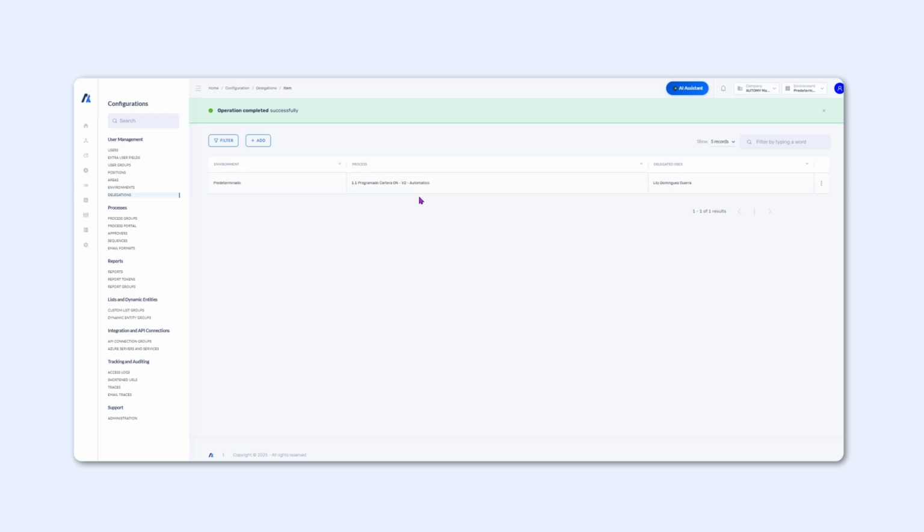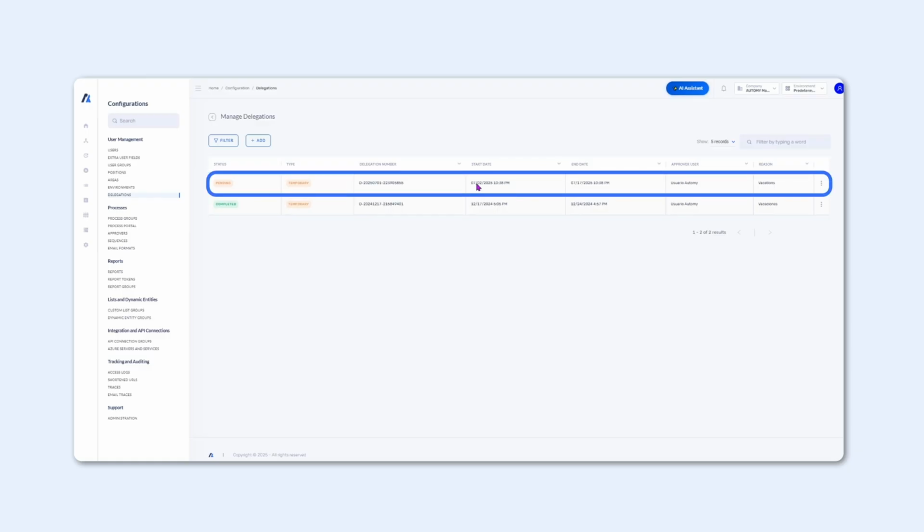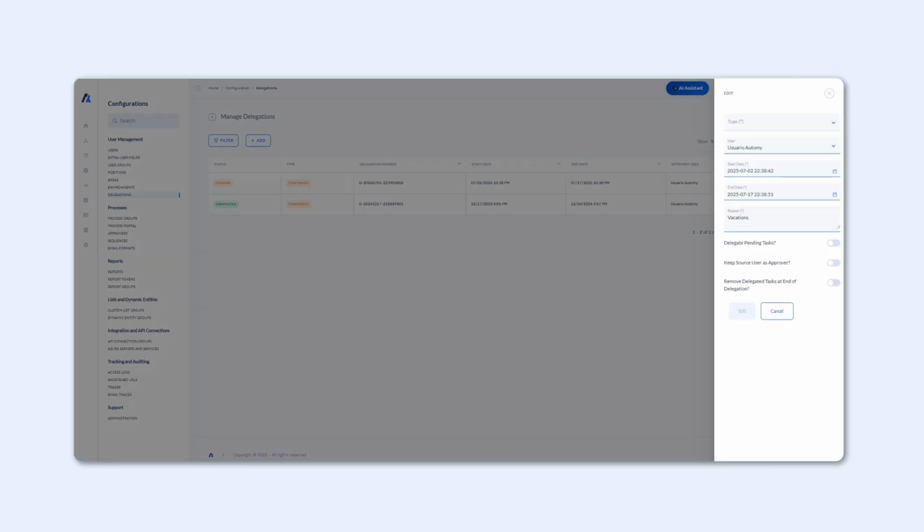If you need to modify an existing delegation, 1. Find the delegation in the list and click the Edit icon. 2. You can change data, such as the start date, end date, toggles, or reason. 3. Click Edit to save the changes.